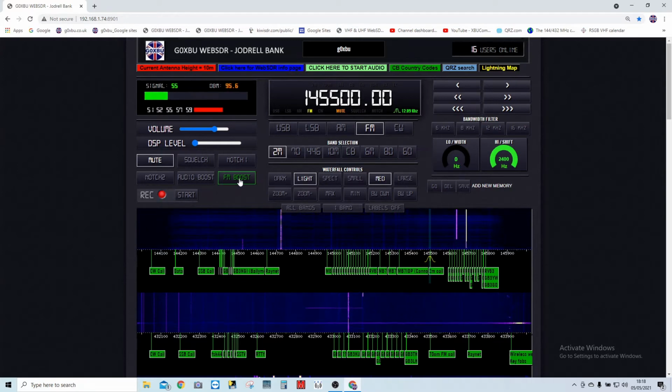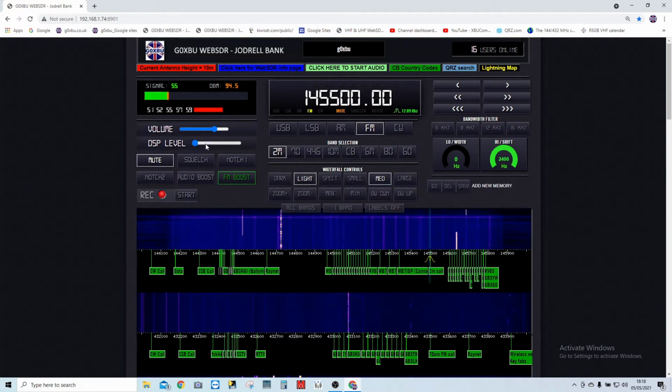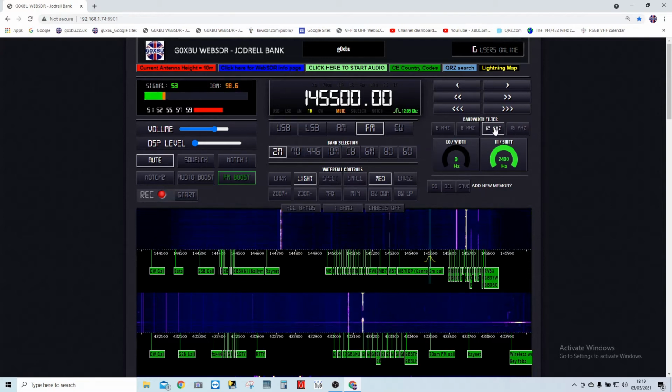The FM boost, now I've made this as one button. What you can do is click on this and it will set the DSP level by 1 notch. It will put the high boost on, and it will put the bandwidth down to the minimum, which is 6 kilohertz. And it's really useful for boosting a very weak signal on FM. Only on FM this will work. If you then deselect it, it will deselect the audio boost and DSP level, but it won't remove your 6 kilohertz level. So if you want to go back up, you have to individually press the button that corresponds to the bandwidth that you want.